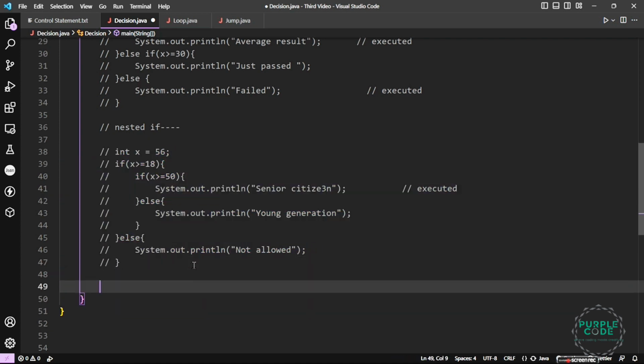The next statement is the switch statement. It chooses options or cases according to the argument passed into the switch.